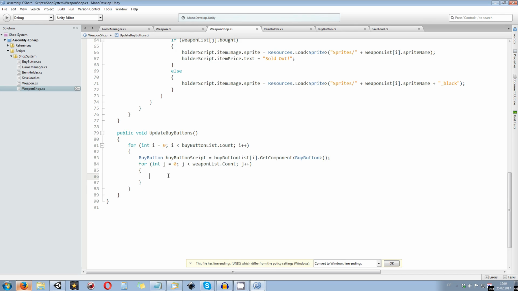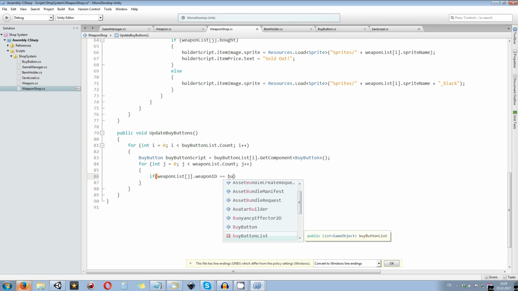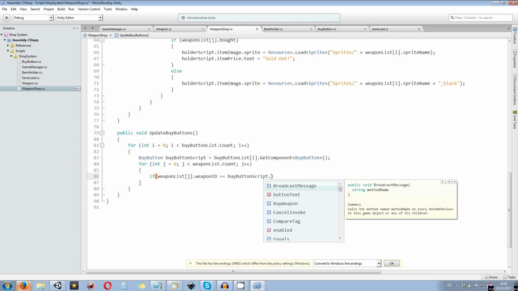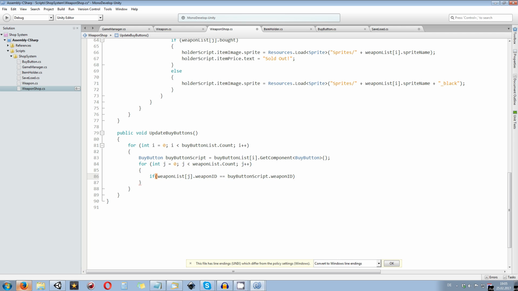So once again, what we need to test is at first if the button is matching the weapon list weapon ID we are going currently through. So we say if weaponList, let's see what it is. No, it's not dot. It's angled brackets, open close. In this case, J dot weaponID is going to be the same as the buyButtonScript dot, and in here we also have the weaponID. So the one we just caught in the first for loop.